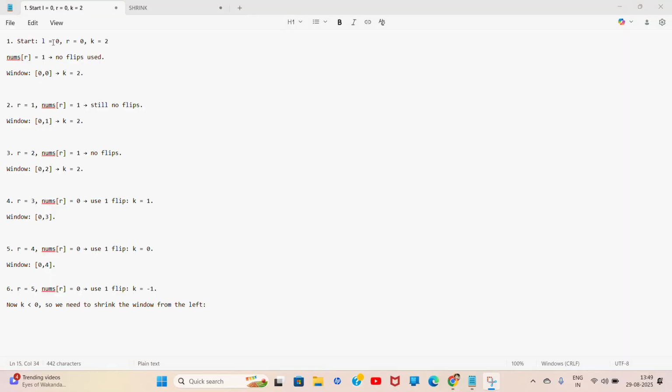Okay, so we are starting from L equal to 0 and R equal to 0. While we are traversing through the array, the first element is 1, so we don't need to flip. The second element is also 1, we don't need to flip it, so there are still no flips. The third element is also 1, still no flips. When R is equal to 3, which is the fourth element in the array, that is 0. That means we need to use one of the flips that we have. So from two flips, we now have one flip left.